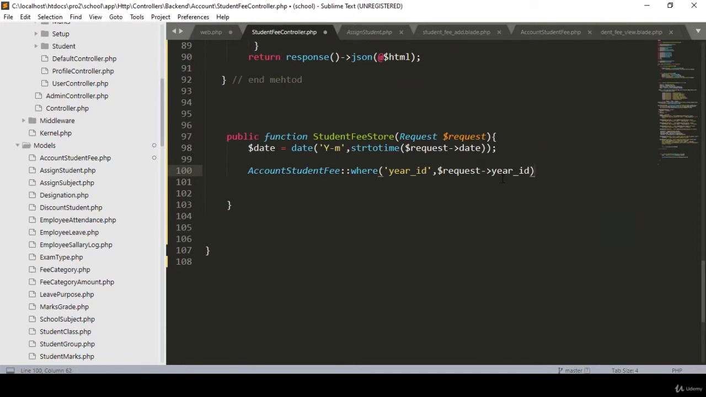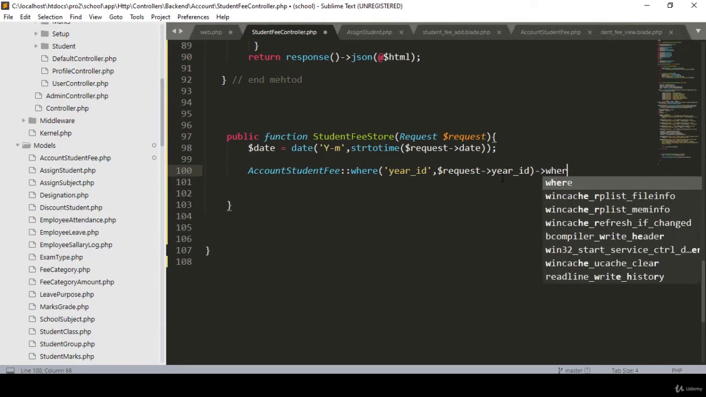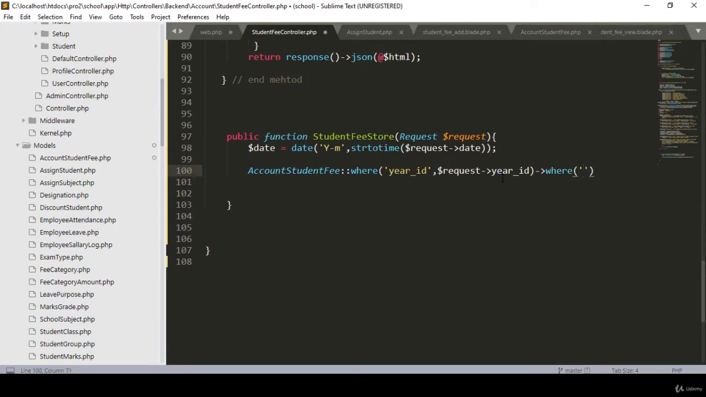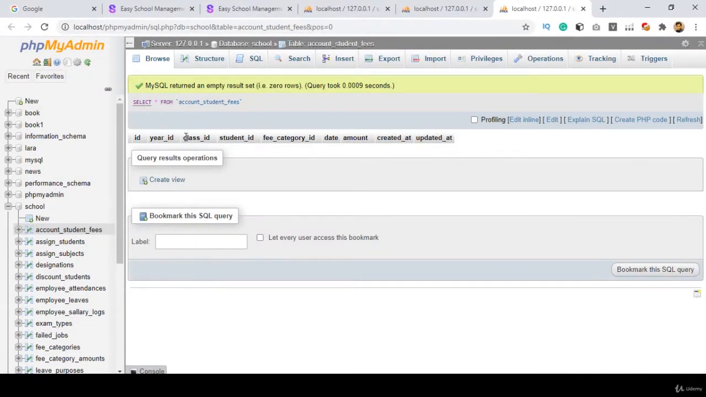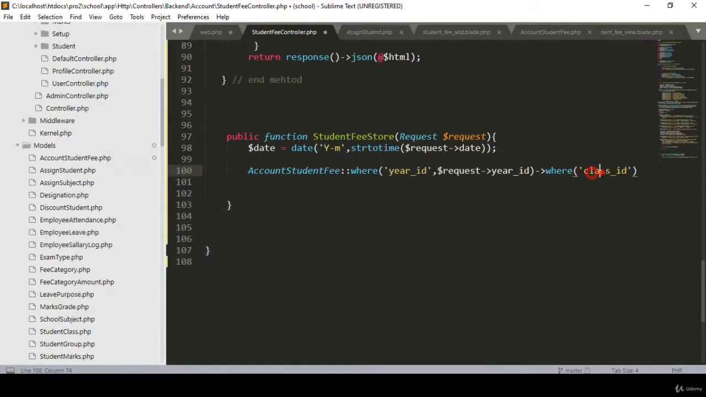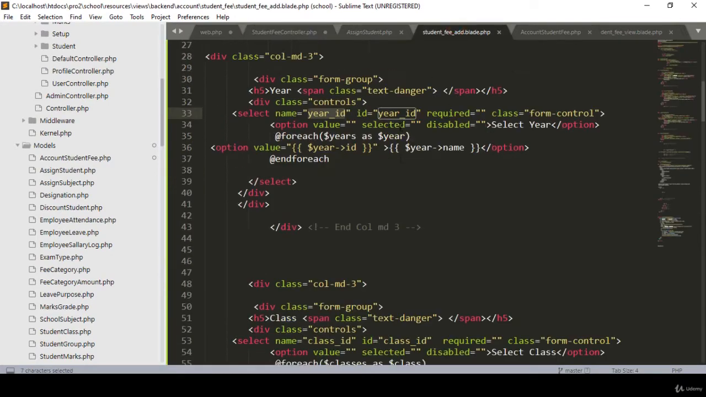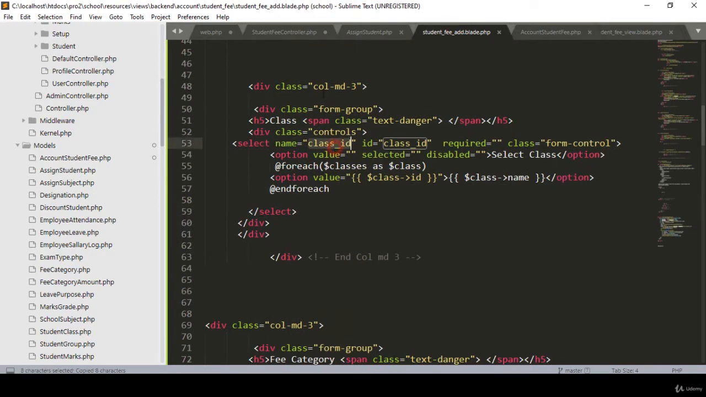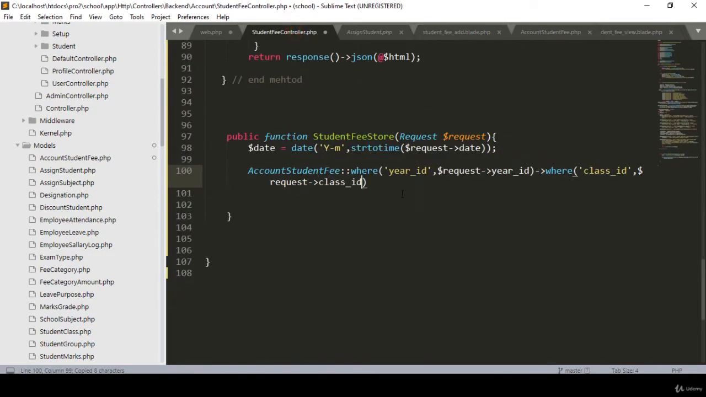Perfect. And I also want to put another where condition for another field, which is the class ID. So I copy this one as class ID. The class ID will be the same as the request. With this request, our requested field name for the class ID is class ID.